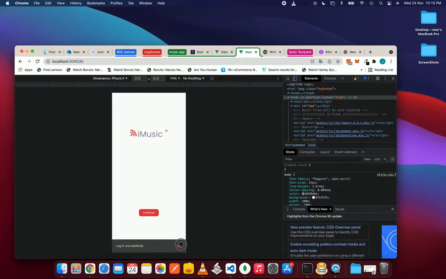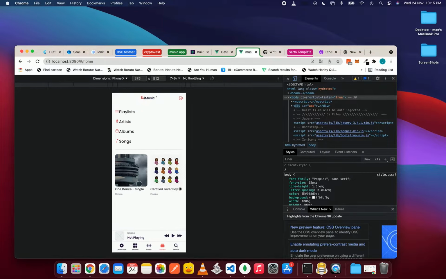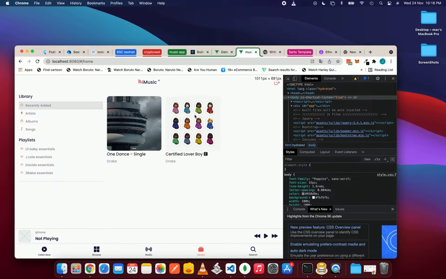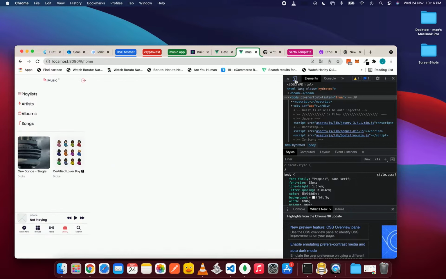As you can probably already tell, it looks pretty similar to the Apple Music app. I got some inspiration from the Apple Music app. You have the bottom nav. Everything is pretty much similar. The same thing for the desktop view. It's pretty much the same.